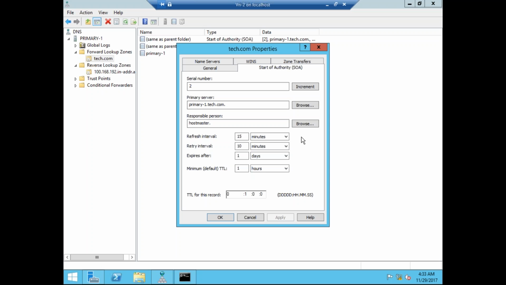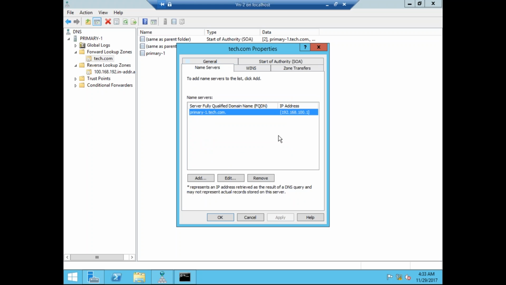The delay time you can change it. So this is about the updates from client to server. This is start of authority. So interval time is 15 minutes. Name server. Who is the name server? Name server is primary1.tech.com working with IP address 192.168.100.1.